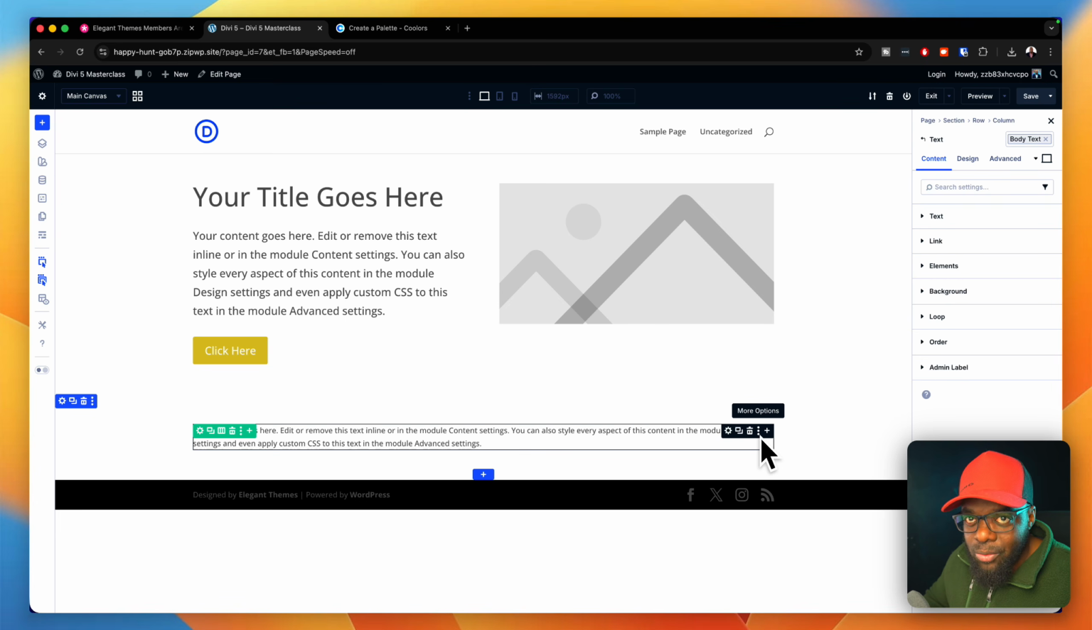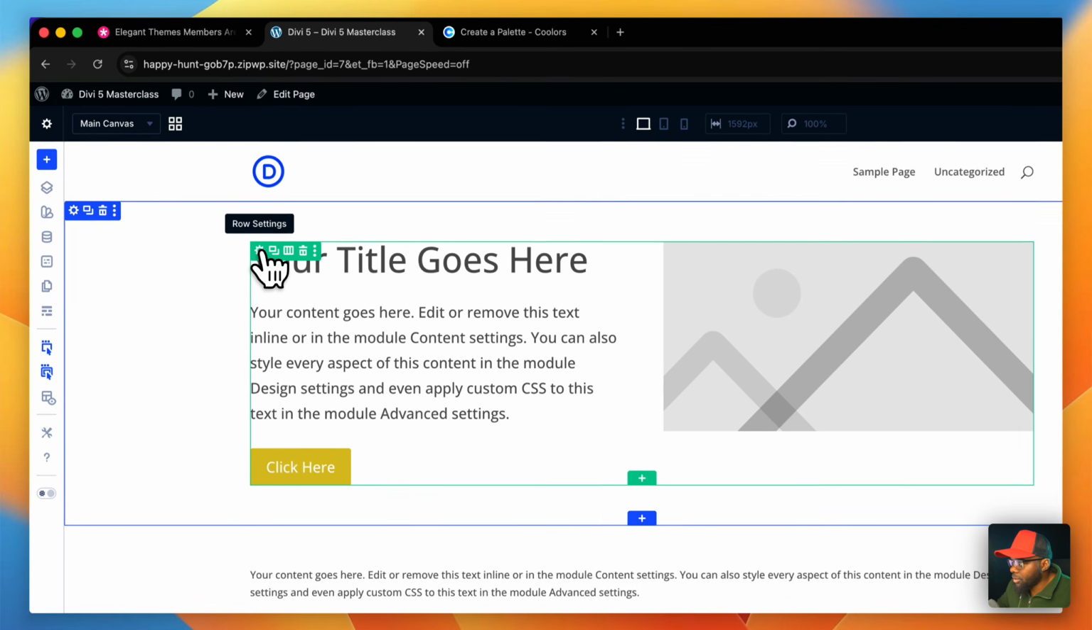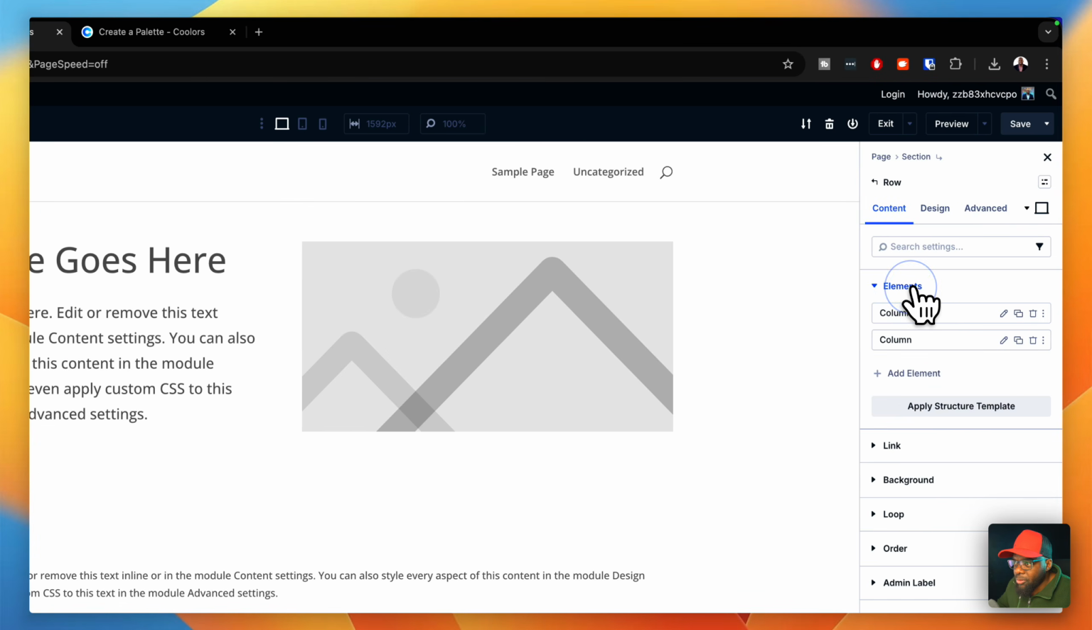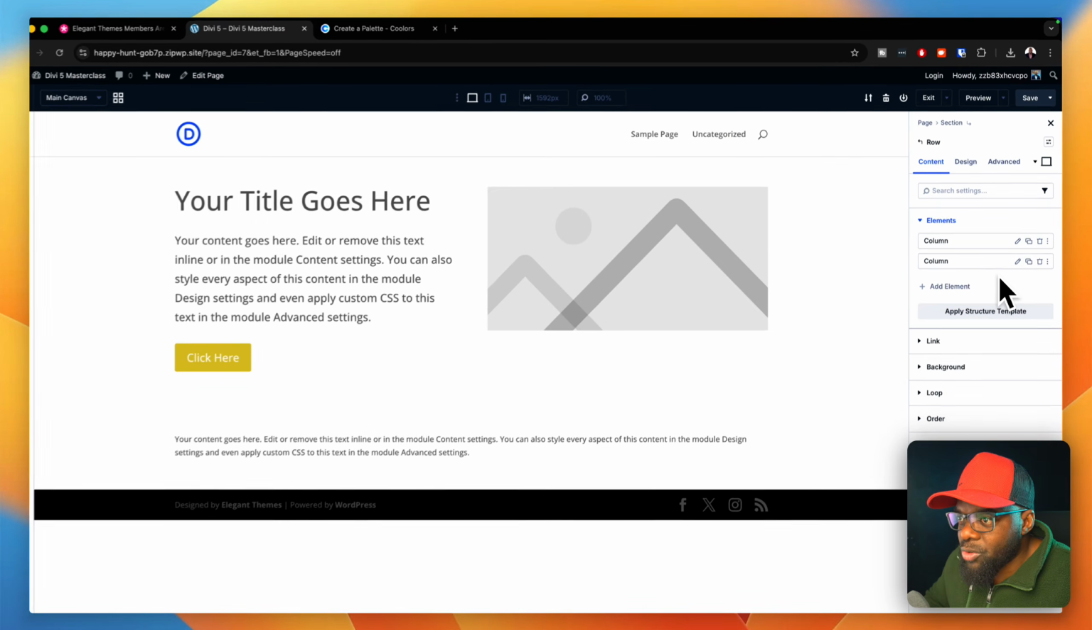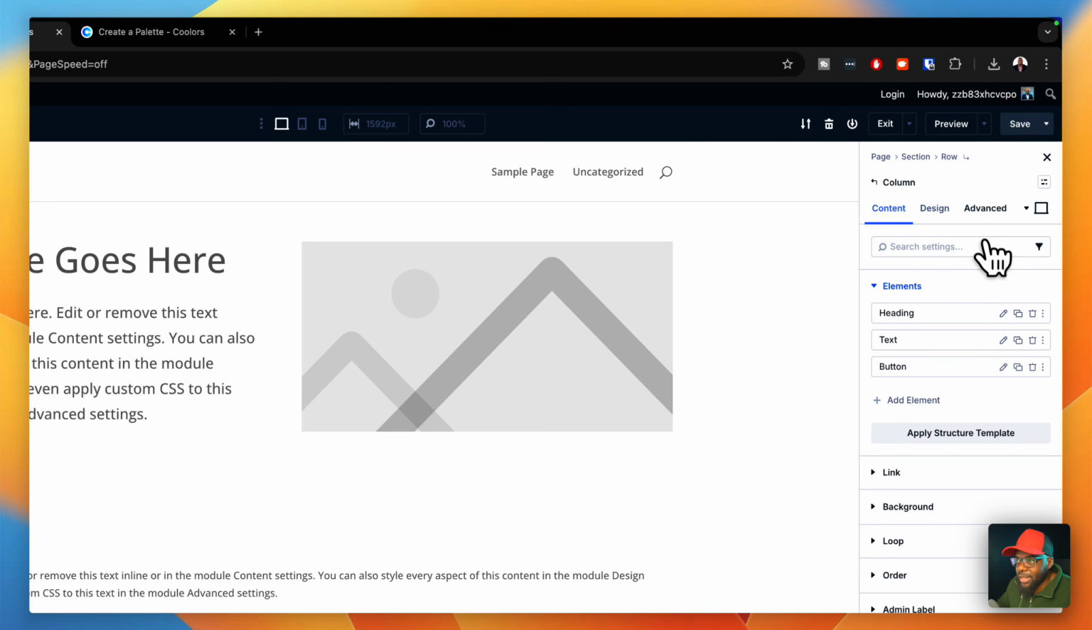This is not how we design websites, especially if you want your websites to look really professional. So what you would need to do is to go in and set your sizes. I'm going to go into my rows, and over here on the elements you can see we have 2 columns. This one here has the image. This one here has the text. I'll go into the column here, which has the text.